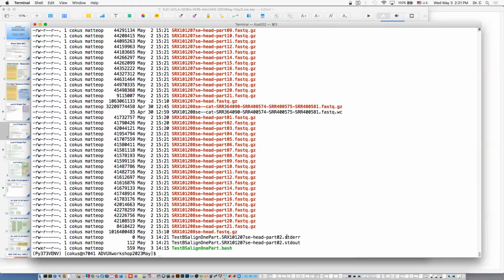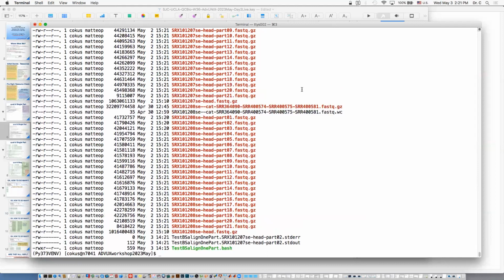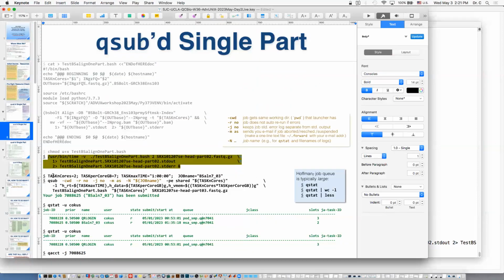And here are the standard error and standard out log files, and it hasn't started making the BAM file yet, because I don't think BS Bolt makes the BAM file until the BWA alignments are in flight, and the first stage of that is to read the reference genome, which takes a while. So it's a little while before the output BAM file shows up. Before we would run the Q system, I would wait for that to finish and verify that it's working, but it'll work. So let's just go on to how you would submit it on the Q system.